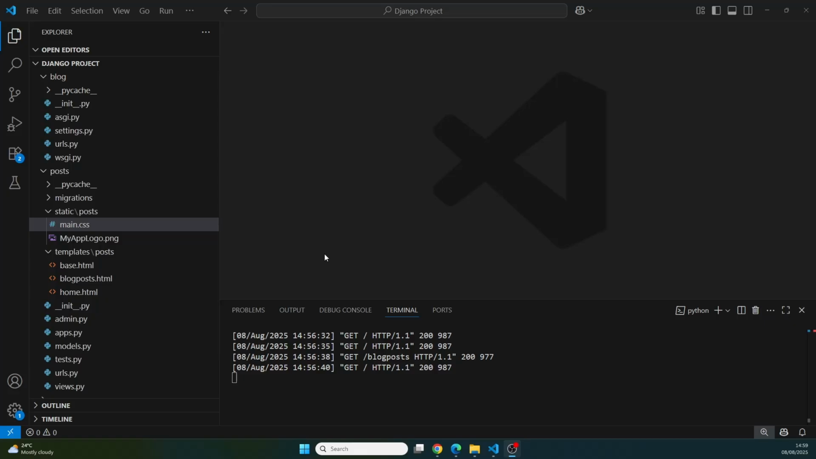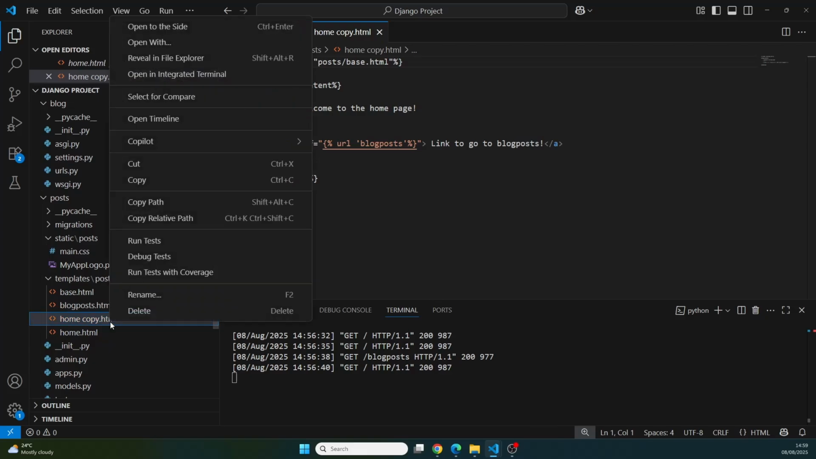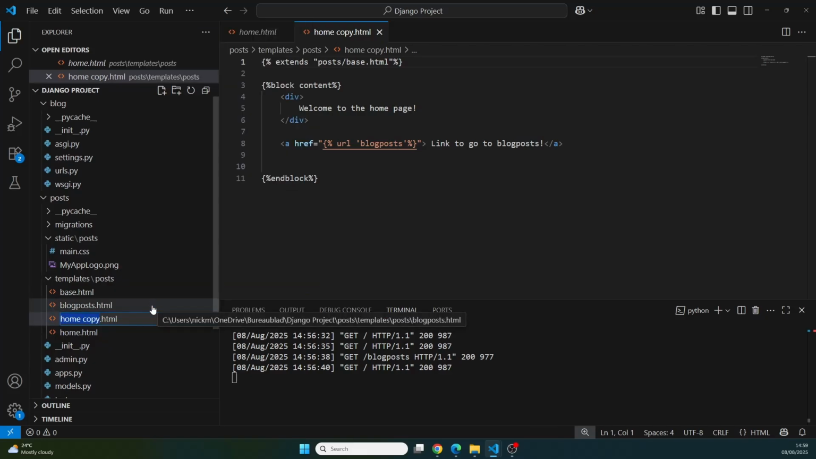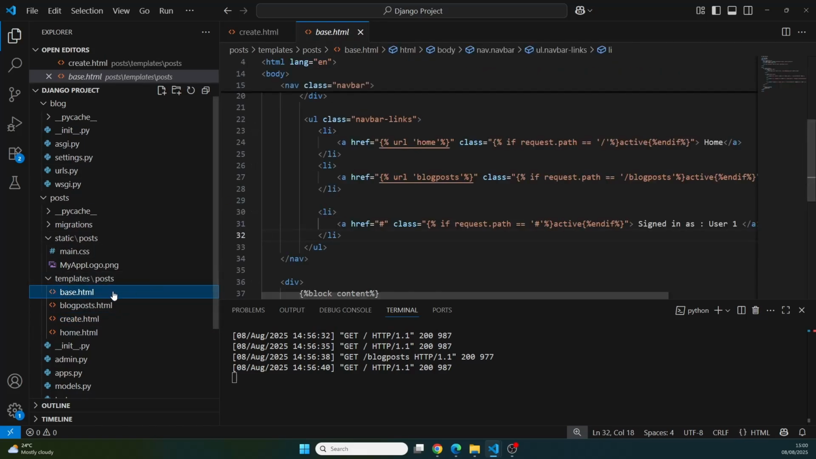And we're now inside of our code. And the first thing that I will do is create the HTML template. And for that, I'm just going to copy over the home page. And I'm going to rename this copied over thing to the create.html page.